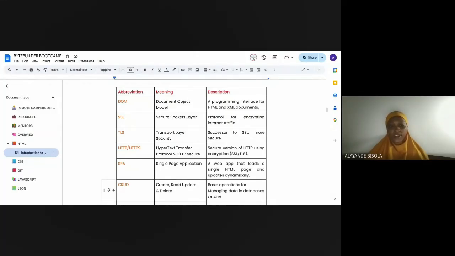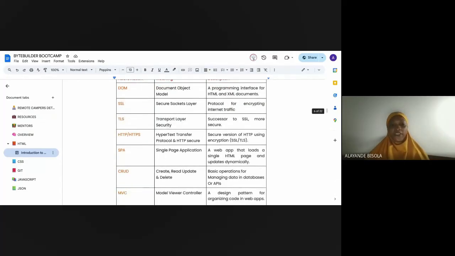So we have SSL, that's the secure socket layer. It's a protocol for encrypting internet traffic. So we use it to encrypt our data and our traffic, so people can't really hack our thing. We have TLS, that's transport layer security. It's a successor to SSL, but it's more secure. So we will now have HTTP and HTTPS, hypertext transfer protocol, and hypertext transfer protocol secure. HTTPS is the secure version of HTTP using the encryption. SSL and TLS is what is used to encrypt HTTP to give you HTTPS.